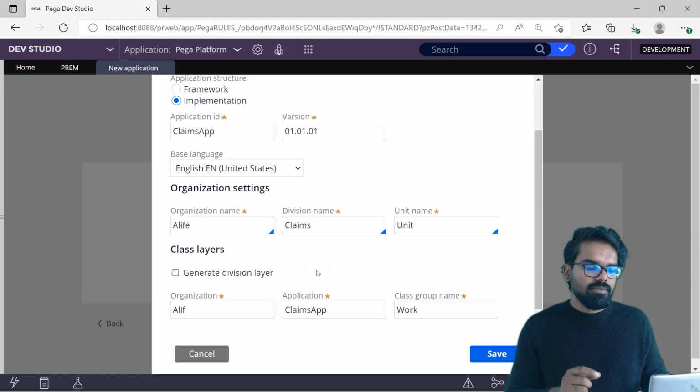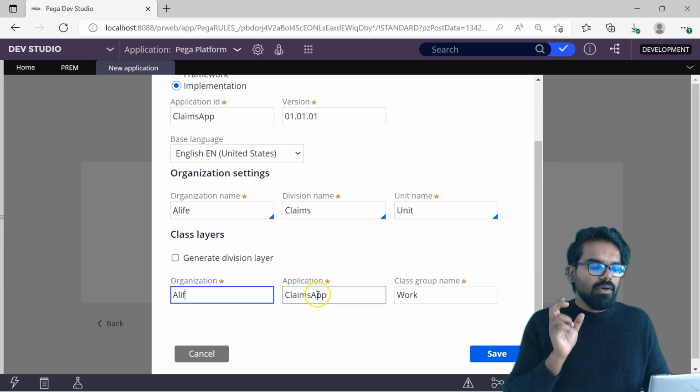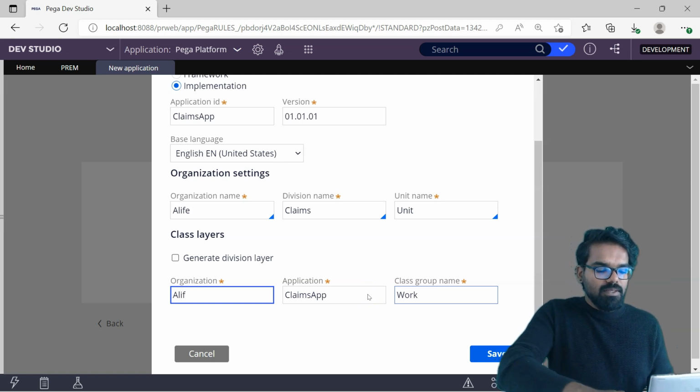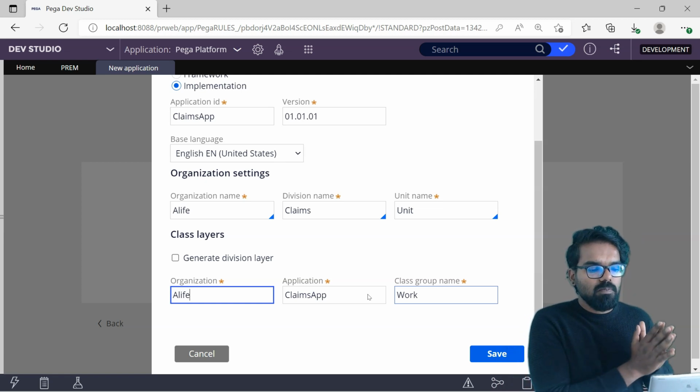Next, class layers. You see how the class layer is formed. Remember the layer cake. We have our application directly implemented on the organizational level. So you have A-Life, Climbs app, work. Pega expects the name to be short and crisp. That's why you have it as A-Leaf, but you can also change it to A-Life. That is the organizational name. And then the application is Climbs app and the class group name is work.